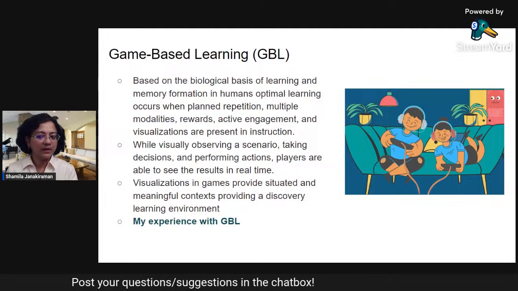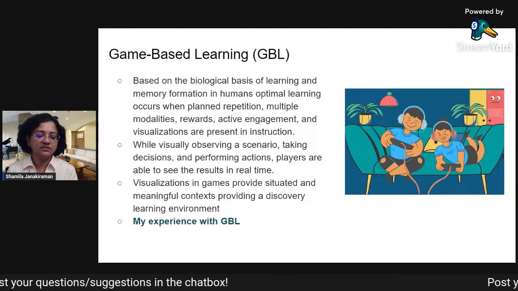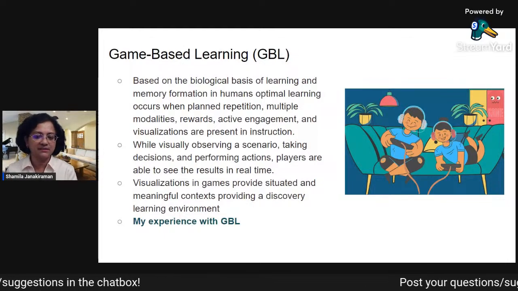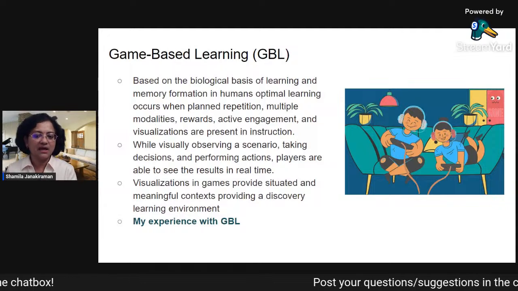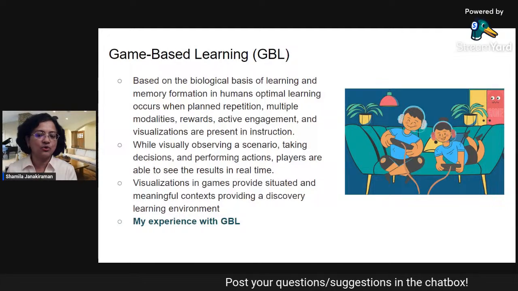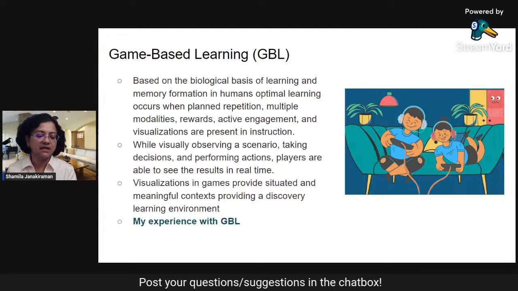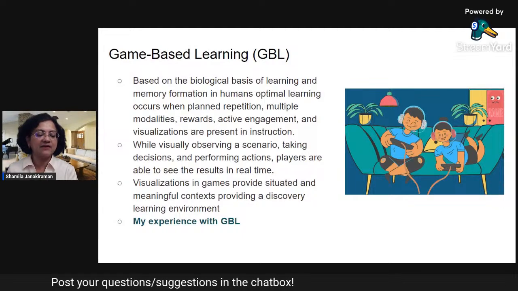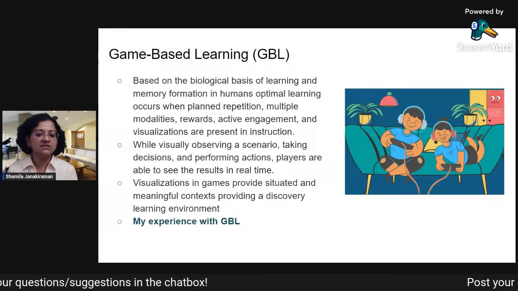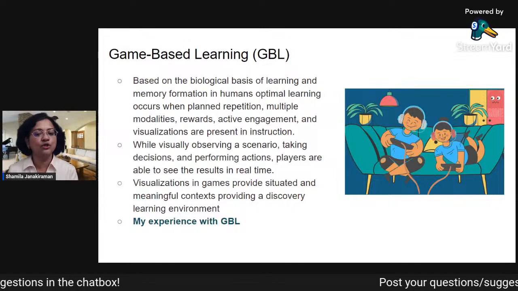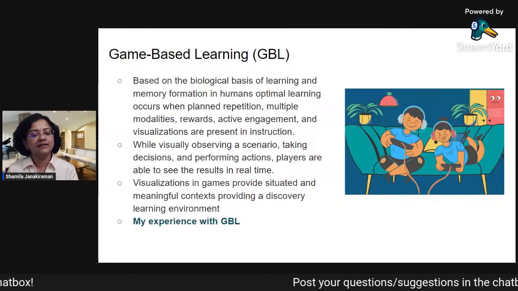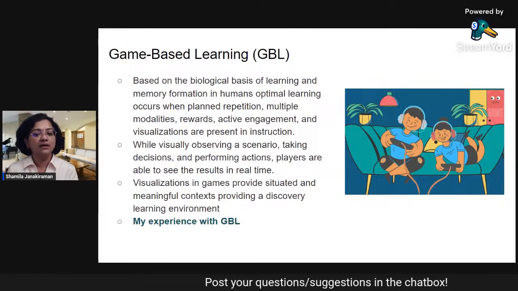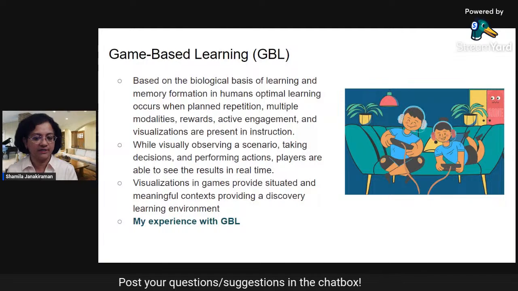And while students are playing the game, the instructor or teacher does not have to be present. They can play the game by themselves. And while doing that, they are engrossed in a discovery learning environment where they are learning as they navigate through the game. And because they are learning by themselves, they take ownership of their learning. And studies have shown that this increases the recall and retention of learning.